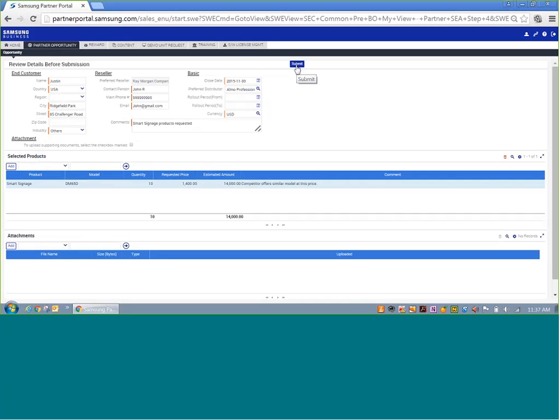Once again, this opportunity will be sent to Samsung's inside sales representatives who will review the request and provide you with pricing status updates based on your request. At the completion and the approval of that request, you'll receive a SPA ID, and that information will be sent to one of the authorized distributors. Let's move on to the next section.